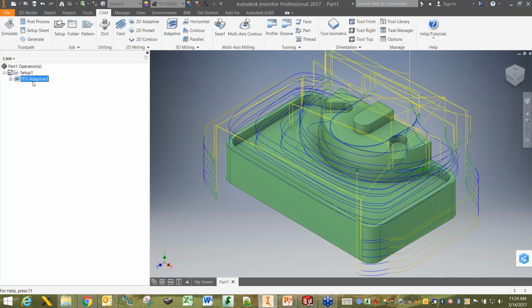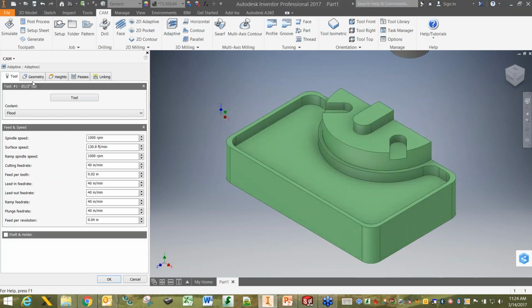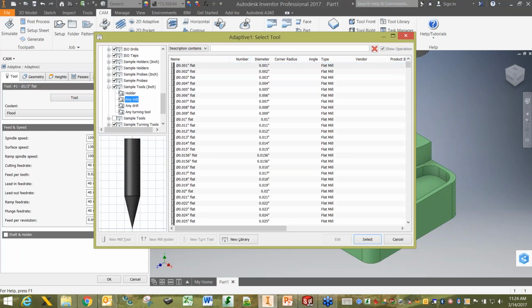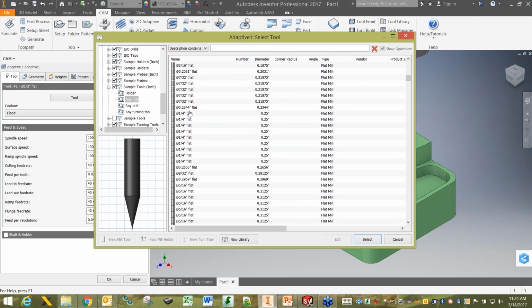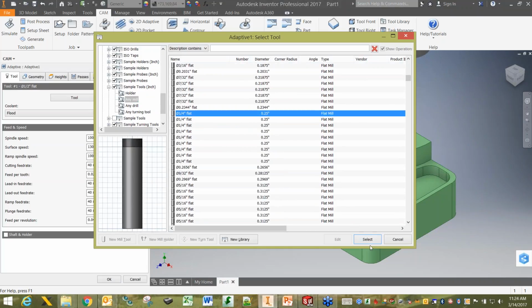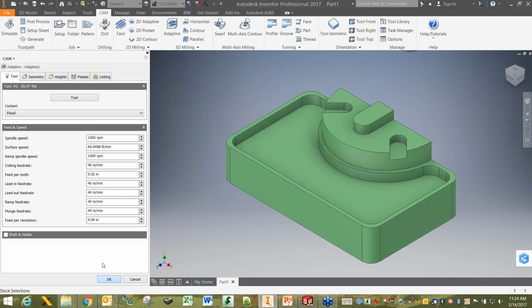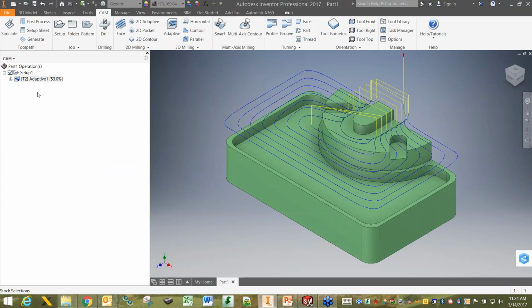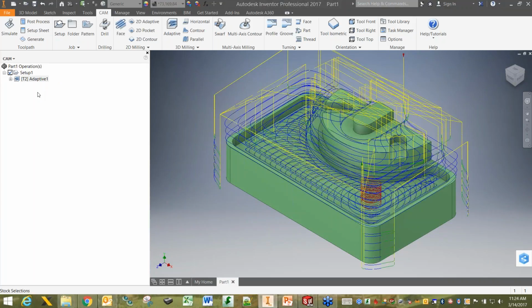And actually, I don't care for that. So I'm going to go back in here and edit. So it's just a double pick edit. And we're going to grab a little bit smaller tool. And maybe we'll grab a 1/4 inch instead. And hit OK. You can see changing is just as simple as a double pick edit. And it will produce a different tool path on that. Goes and calculates its way through there.